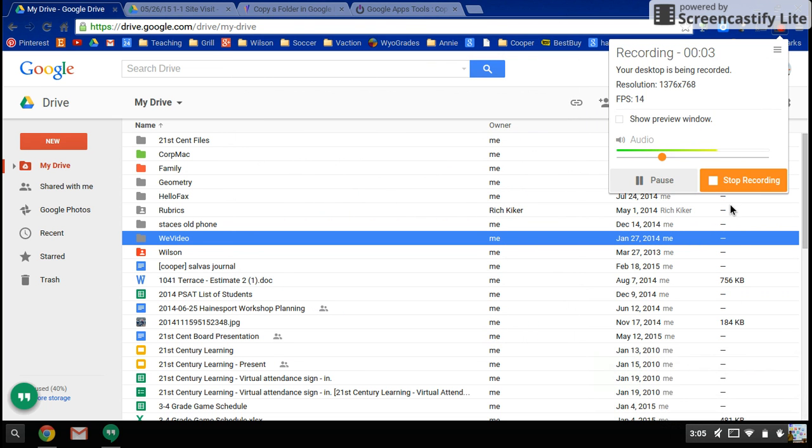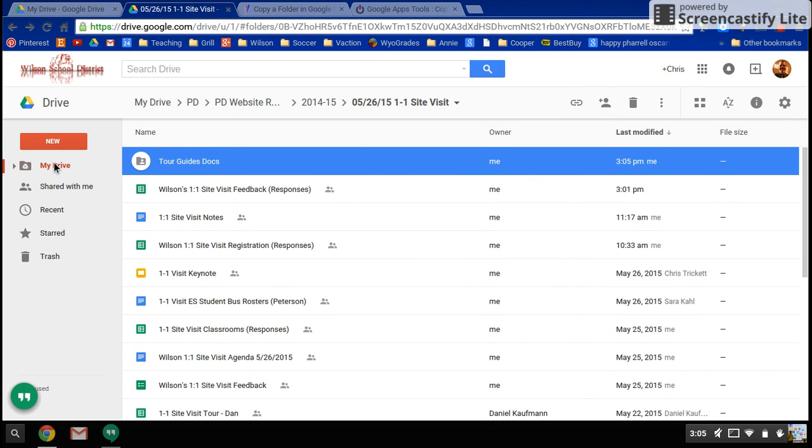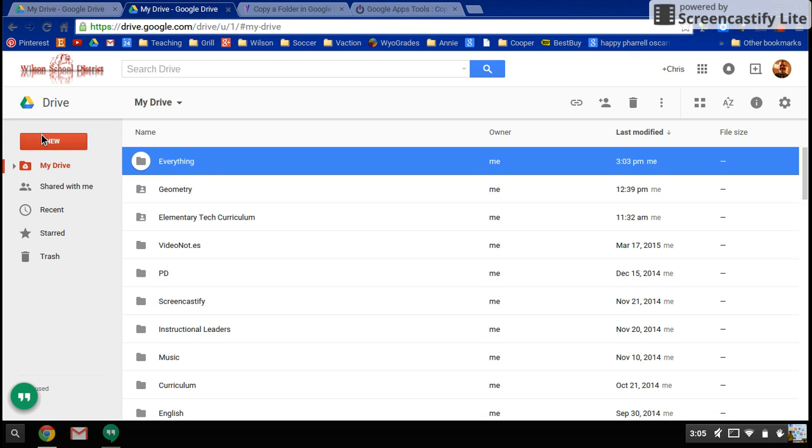Okay, this will show you how to create a copy of your Google Drive, Google Apps for Education account documents and put it into your personal side for storage. So all I did first was create a folder. I called it everything. There's nothing in it right now.